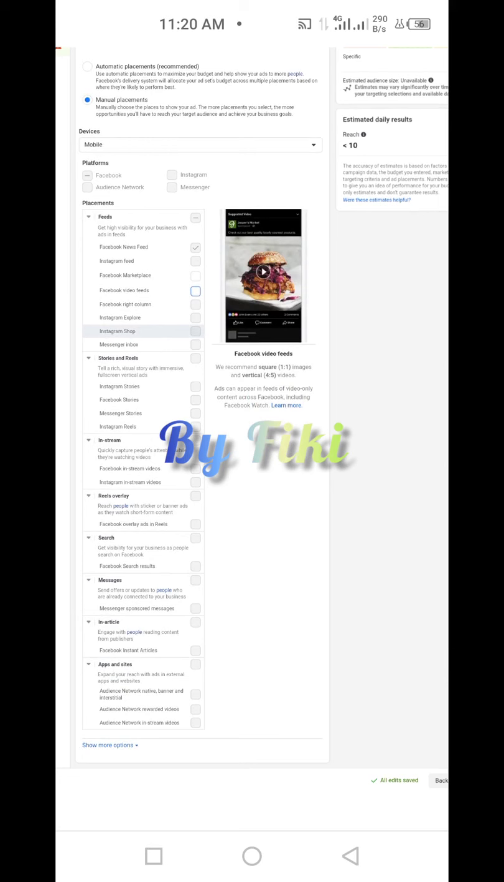Okay, then stories: someone actually has to go where stories are on Facebook to be checking the stories, and then boom, your ads will just appear on the person's story line or screen. But not everybody plays stories and stays for continual views on Facebook, unlike Instagram, right? So mostly I do recommend Facebook newsfeed. Even here they said get high visibility for your business with ads in feeds, right? So I mostly leave my ads in feeds. But when it comes to Instagram, I love using Instagram feeds and explore.